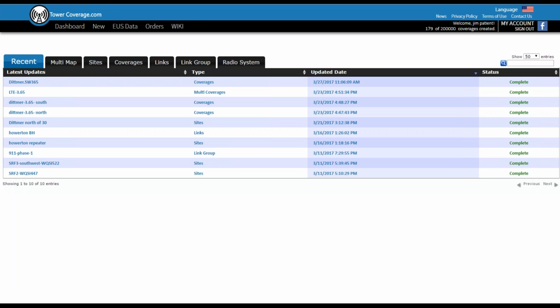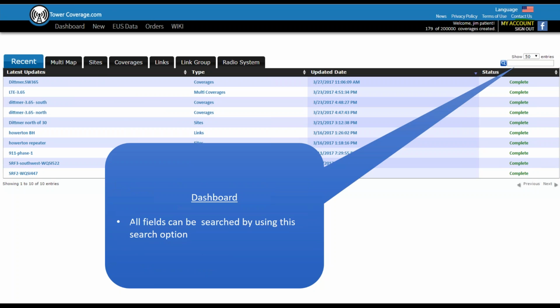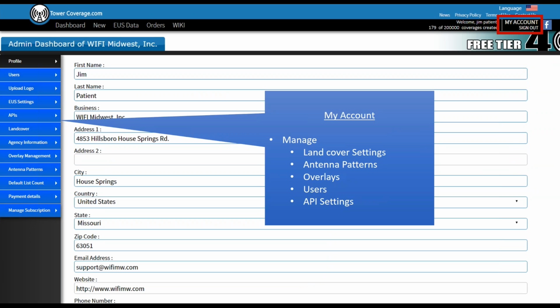You're going to log into your site, into your dashboard, and on your dashboard, you're going to have the 10 most recent activities. So if you created a link, created a coverage, updated a multi-coverage, etc., you will have that right on your dashboard. You will also have a search field that you can search for any type of information. Now, we also have this My Account field. So I'm going to go up to this My Account field. Let me get my little pointer out here.